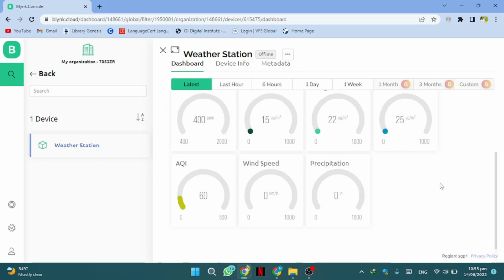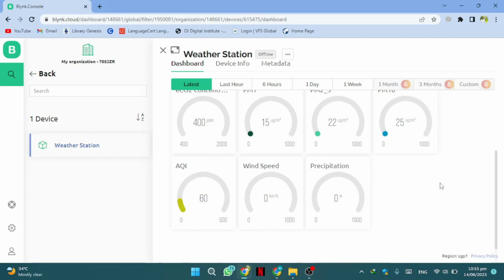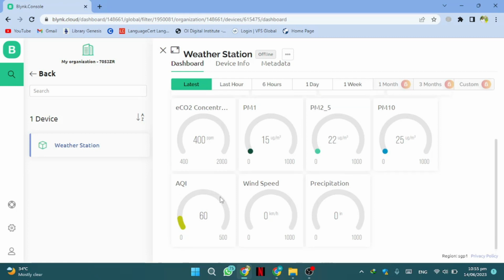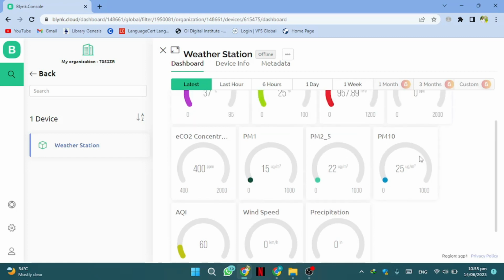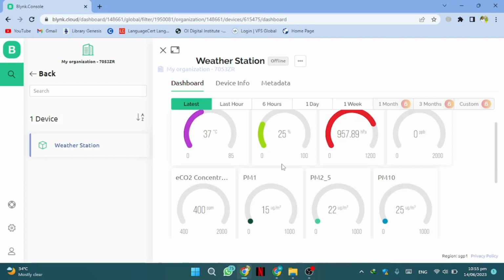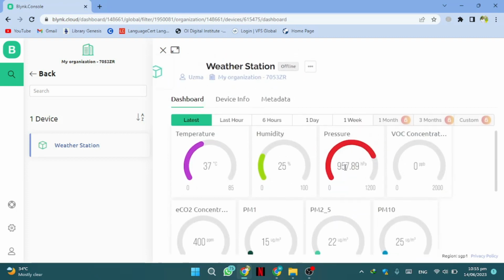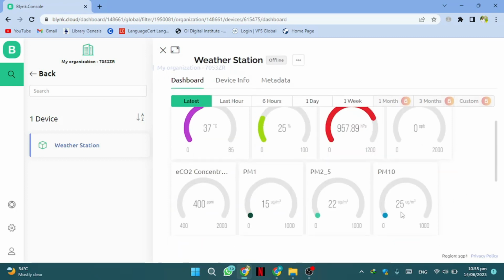So whenever we turn on, give power to the ESP32 controllers, and the sensors get the power, here we get the real-time data. Last time I checked it was 2 days ago, so the data and the values are stored here in this interface. The temperature was 37 degrees centigrade, the humidity was 25%, sorry, and the pressure was 957.89. And also here are some of the percentages and figures of different kinds of gases and pollutants, particles.